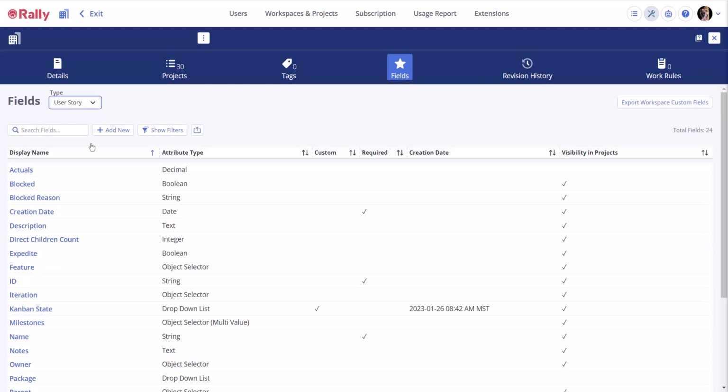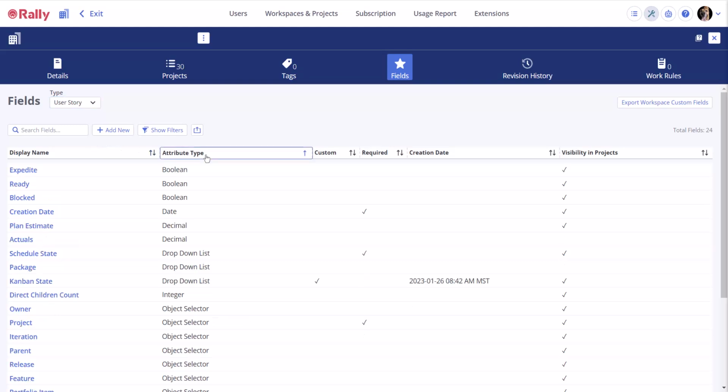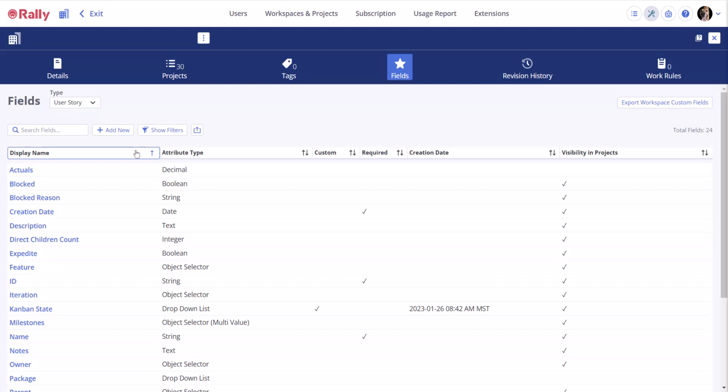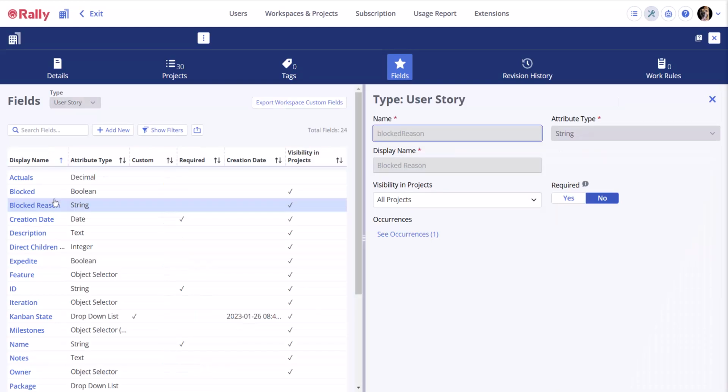Select a type, for example, User Stories, and you'll see a list of fields for you to customize. Keep in mind that the organization that you are supporting may not need every field shown. You can sort by selecting the top of some columns. This is helpful for finding fields or to quickly see which fields are custom, required, or visible. To make changes to any of the fields, select the field you would like to change. You will then see a form presenting the attributes of that field for editing.